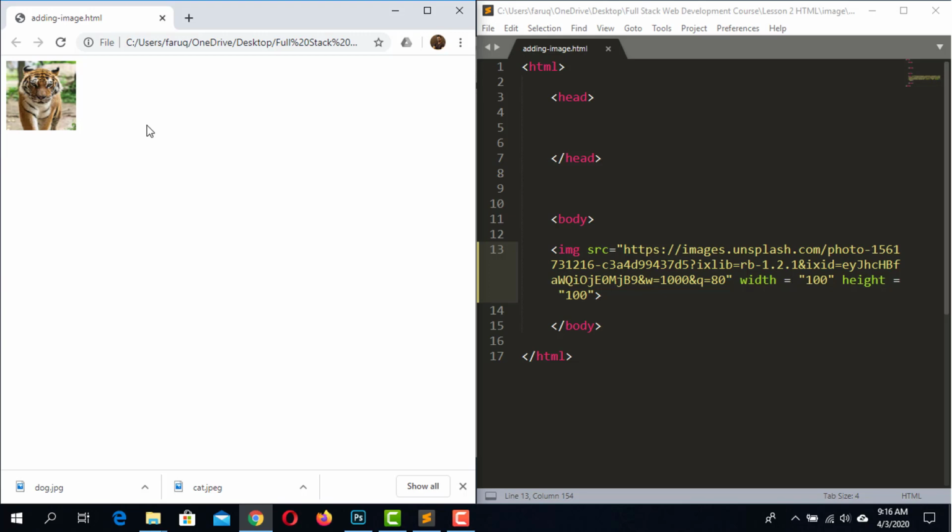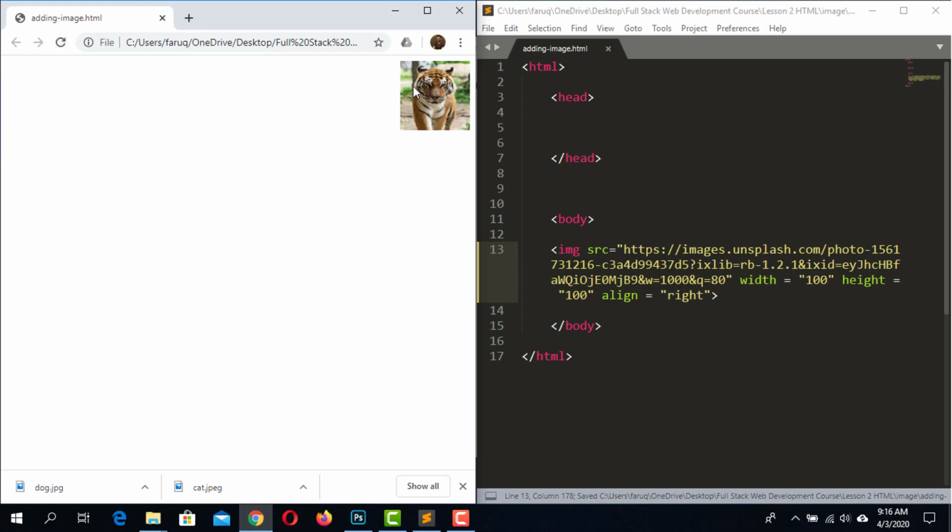If you want to change the position of the image, you can use align attribute. Let's see how to use it. The name of the attribute is align, and the value, if we want to take it to the right, will be right. Save it and refresh. Here you go. The image has been moved to the right side.